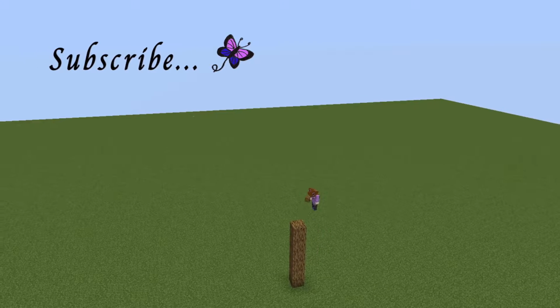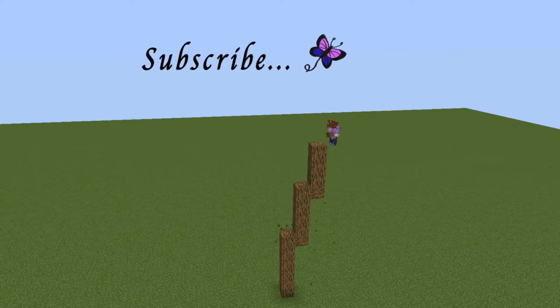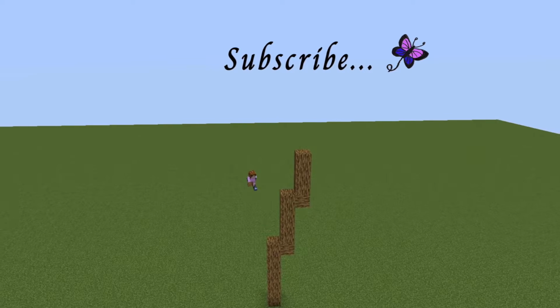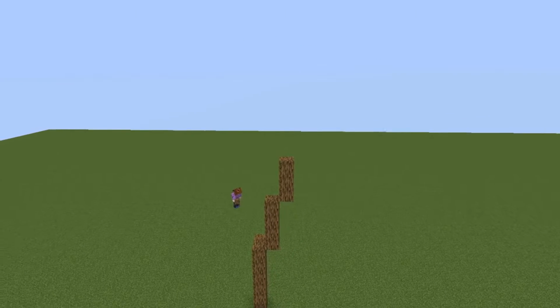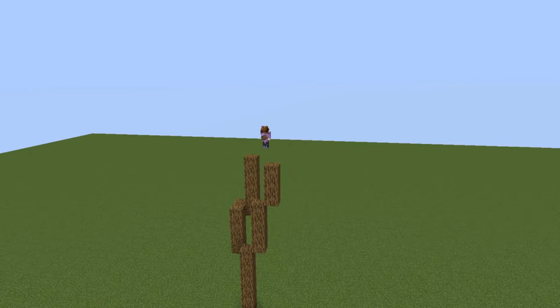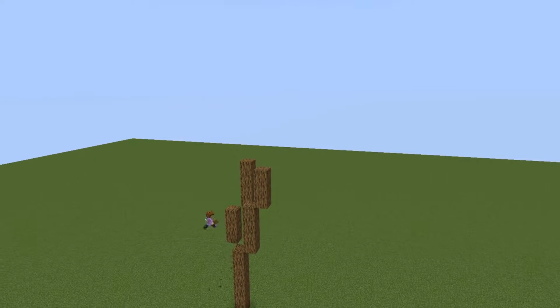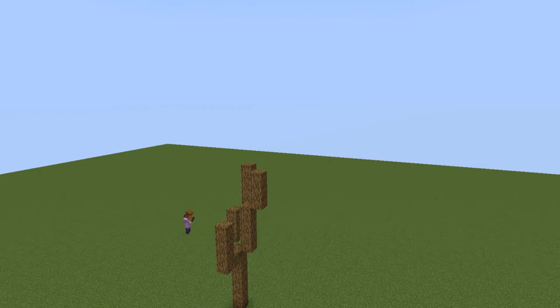Hello and welcome to this video where I'm going to show you how to build 4 autumn tree designs in Minecraft. As always, I start with the trunk, and these are 4 different shapes of trunk. So this one's quite an upright tree.